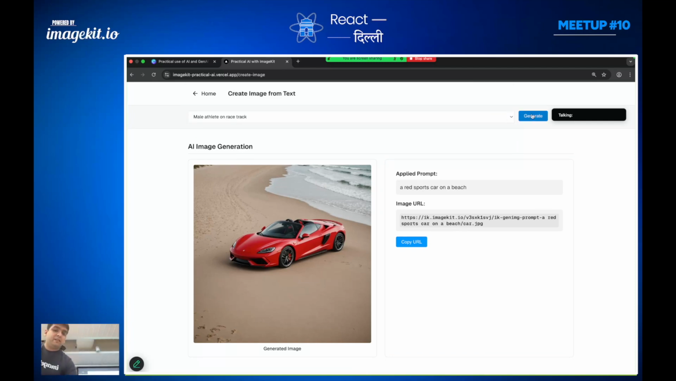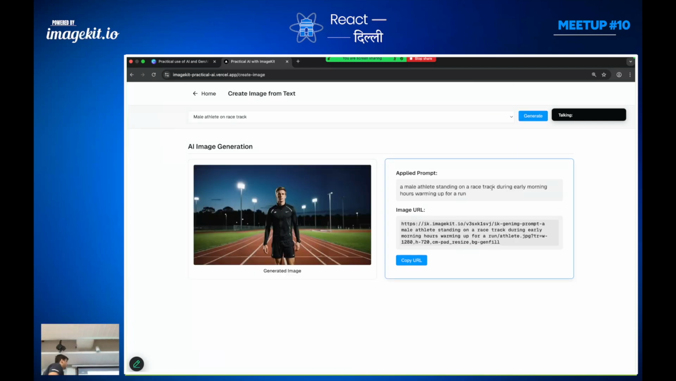Now, this is another image that we have. Now, every image that you generate, mostly in every model, is a square image. Now, we need a landscape one. How do we do that?